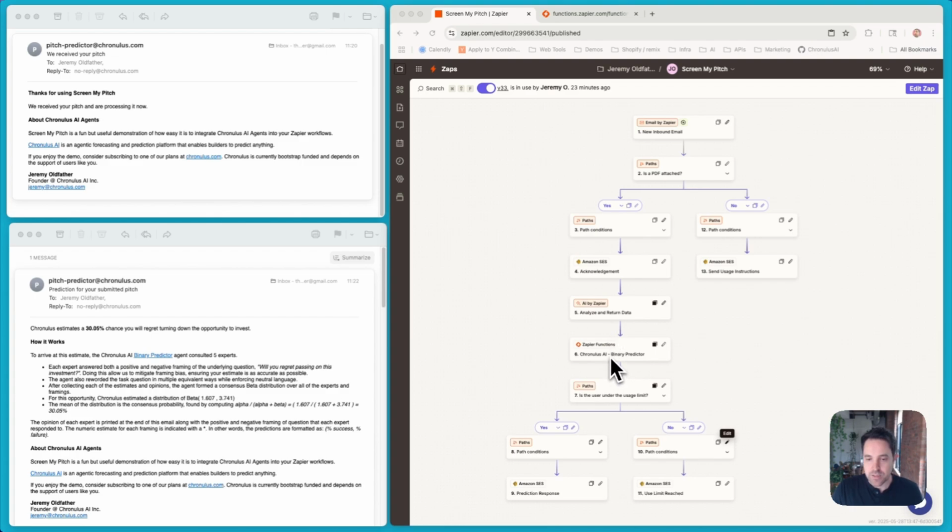The next step after that is a Chronulus binary predictor function. This is a Zapier function, just a Python function. You can write whatever you want in freeform in this. It's really easy to implement Chronulus agents in that form. Then after we get the output from the agent, there's a couple more paths we can take. One, did the user limit get exceeded? In this workflow, I'm only allowing you to submit up to five documents per email, just to limit the overall cost if a lot of people end up using this.